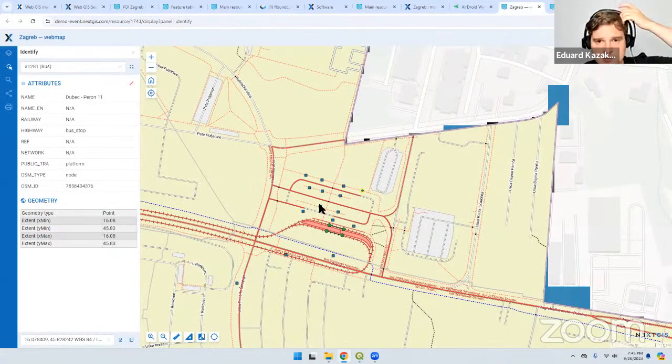Let's explore some map essentials, what we have on standard built-in web map.